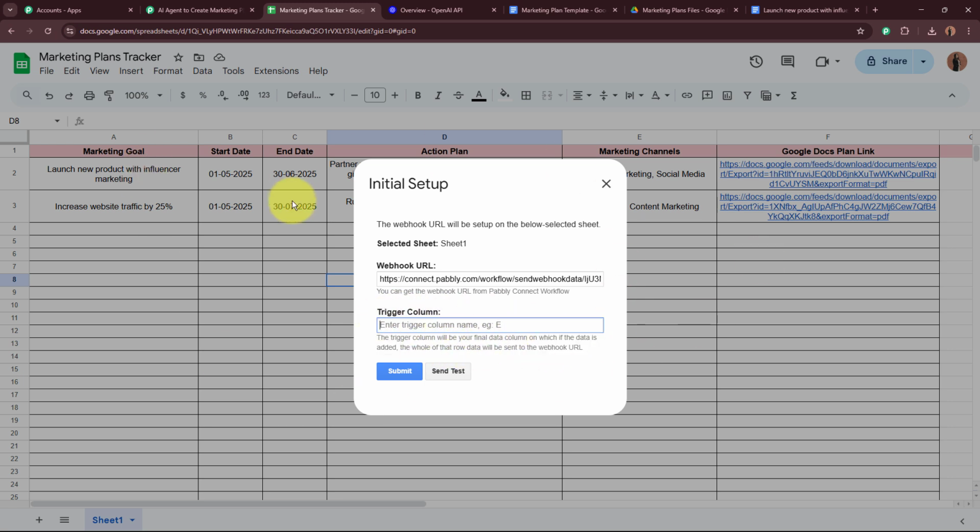So over here in this spreadsheet, my trigger column is going to be column E, because in this column, my final data is going to be added, that is of the marketing channels. I want that as soon as I add the data of the marketing channels in this column, the entire row's data should be forwarded towards this webhook URL. So that is why for my trigger column, I'm going to write column E.